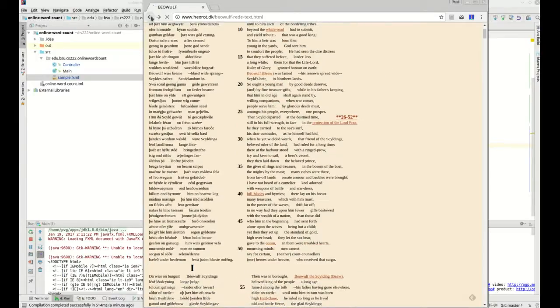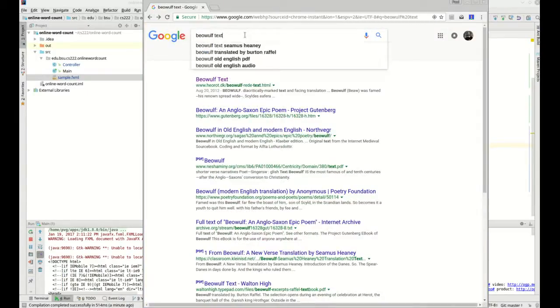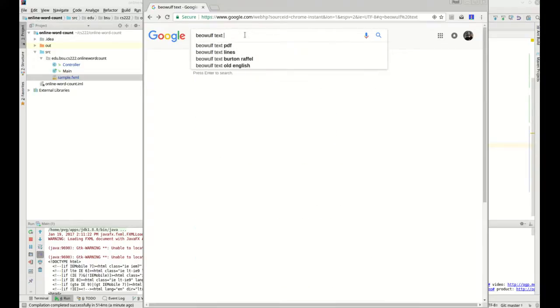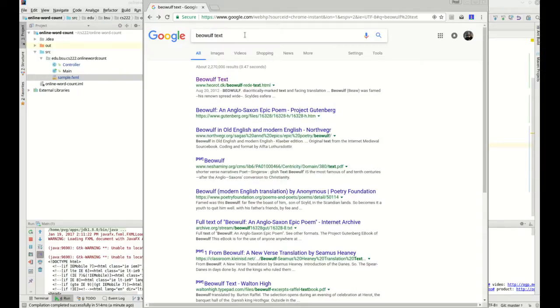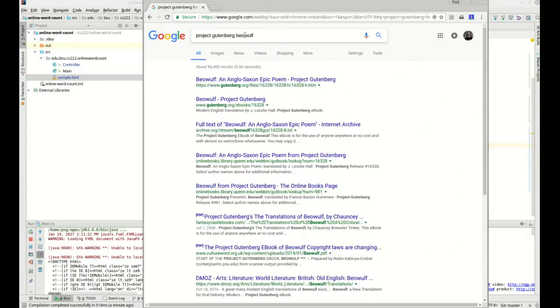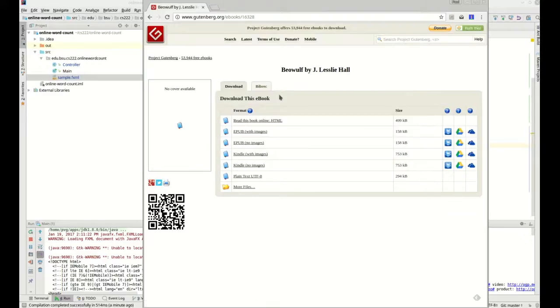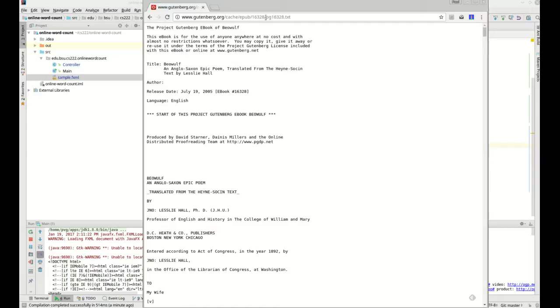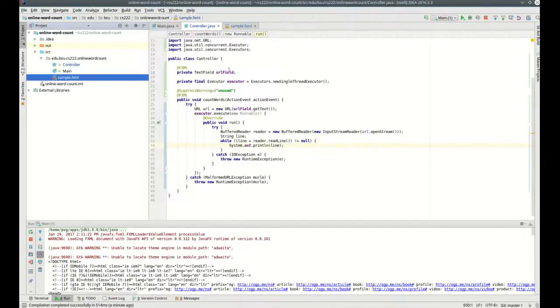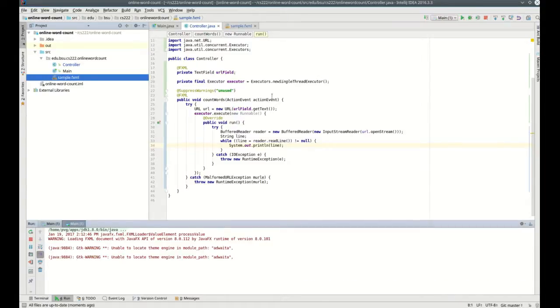No, I want plain text. What I want is, what's the project called? It's called Project Gutenberg. I want Project Gutenberg. Beowulf. Here we are. Because from here, I can get the plain text. Add a URL. That's going to have a little bit of a header there, but yeah, so we can take that, we can paste that into our application and see what happens.